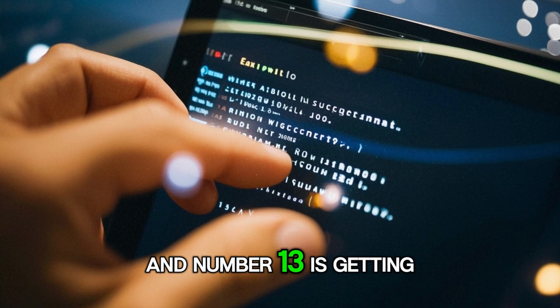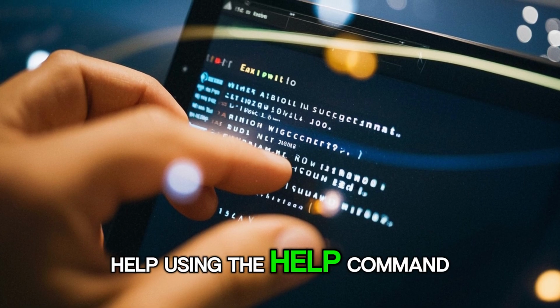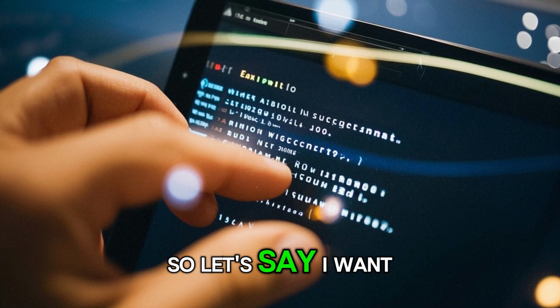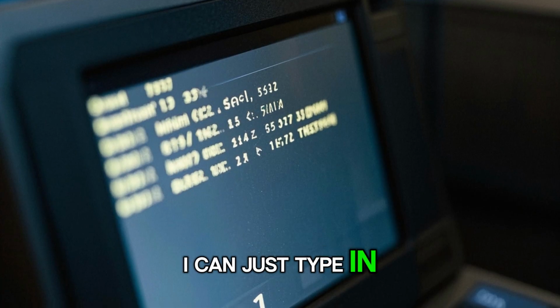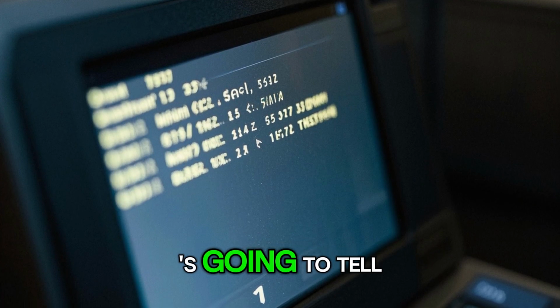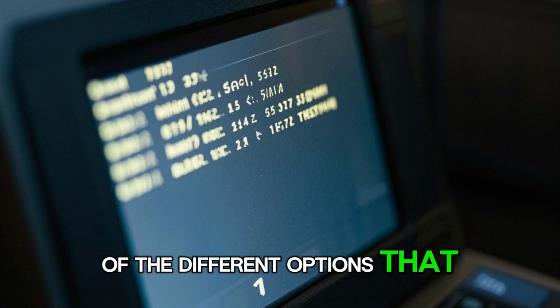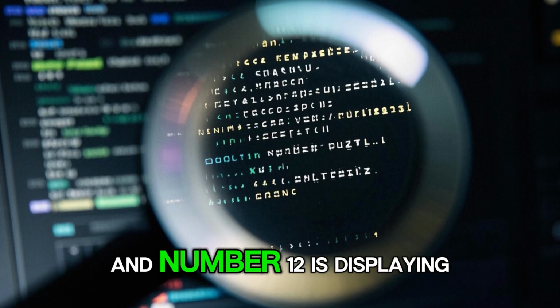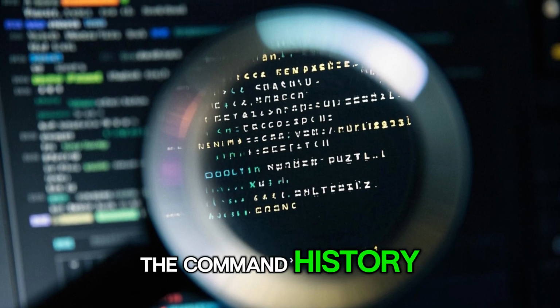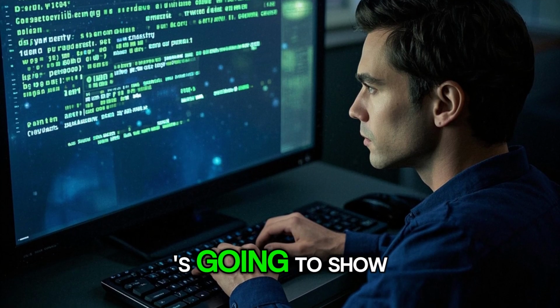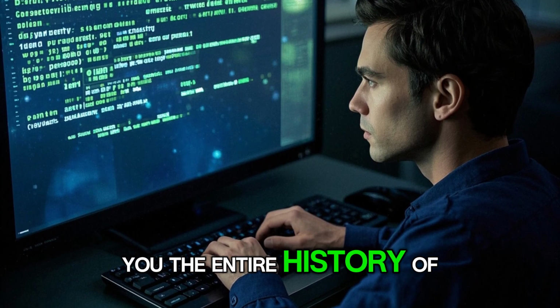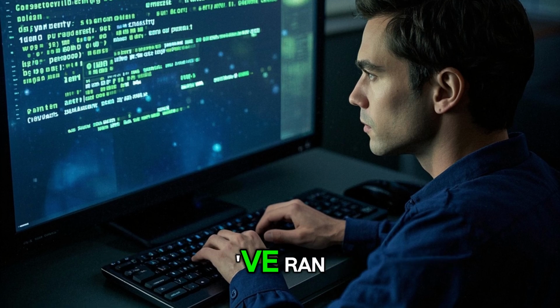And number 13 is getting help using the help command. So let's say I want to get help for the diskpart command. I can just type in help diskpart. And now it's going to tell me all of the different options that I have available. And number 12 is displaying the command history. You can type in this command here. And now it's going to show you the entire history of all of the commands that you've ran.